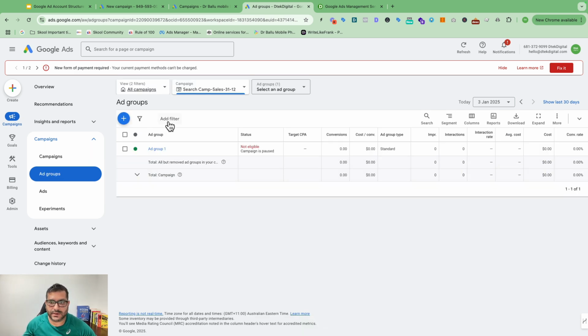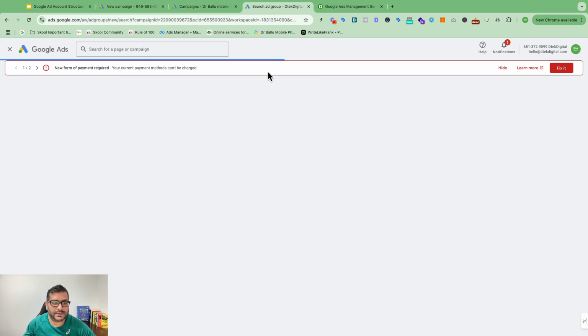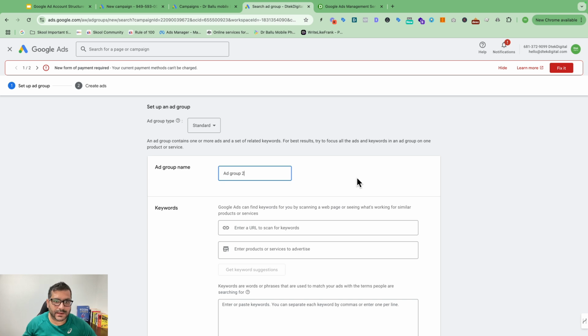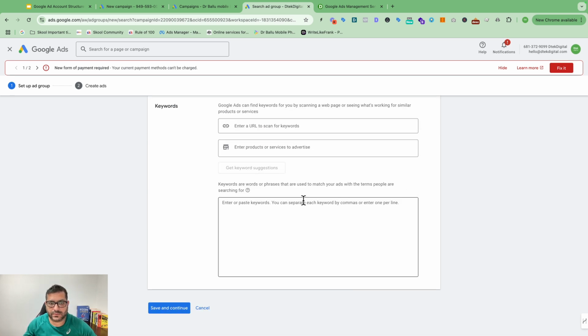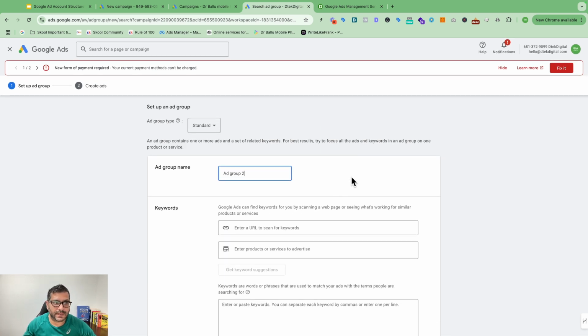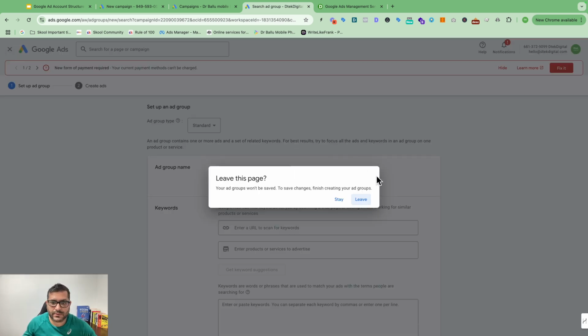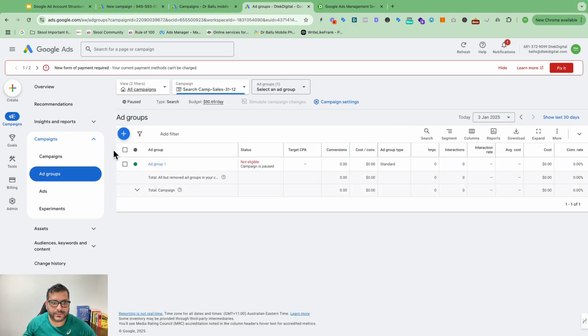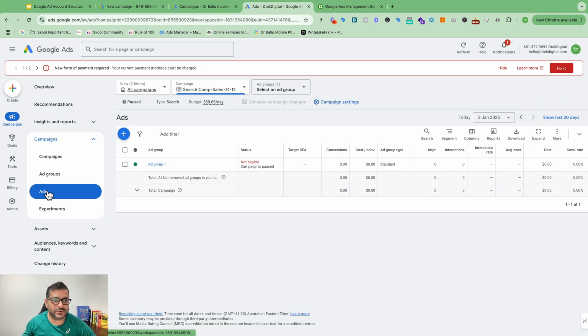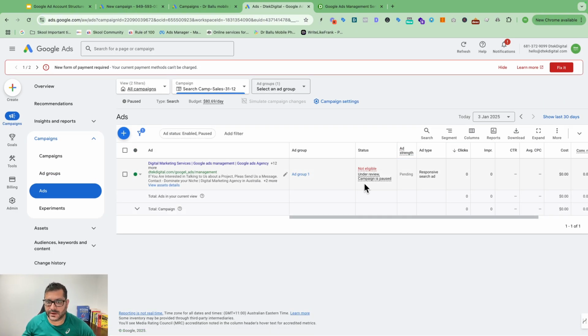Let's say you need to make another ad group. What you can do is come up here, and it will take you to the ad creation process again, and you can set up another ad group from here. We recommend 2 to 3 or 3 to 4 ad groups inside one campaign. And over here are your ads. These are the ads we set up.